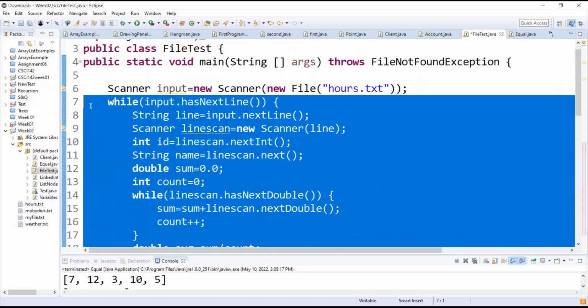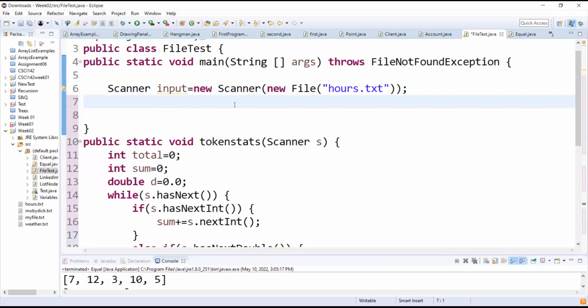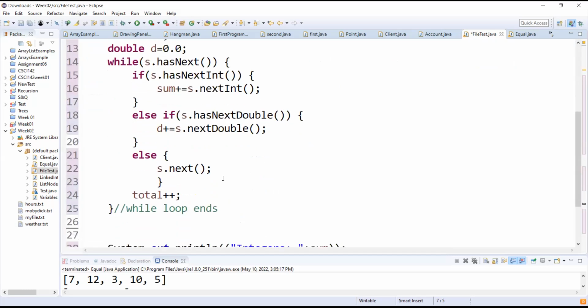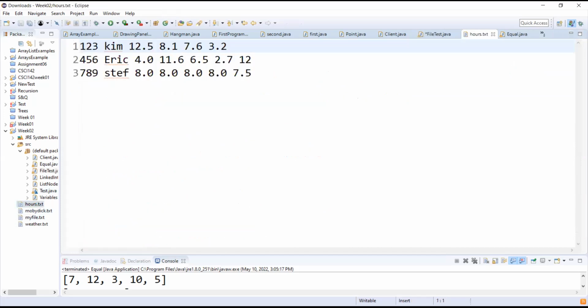Okay. Let's remove that. We have hours.txt. Let's change the same file hours.txt to something else. Are we printing anything? No, we are not printing. Oh, we are printing System.out.print. So it means we just have to make a method called tokenStats, and we will pass our input scanner, which is our scanner.